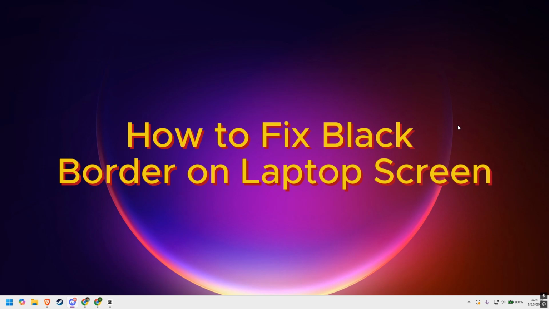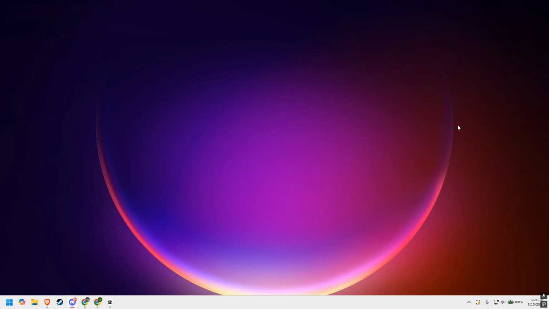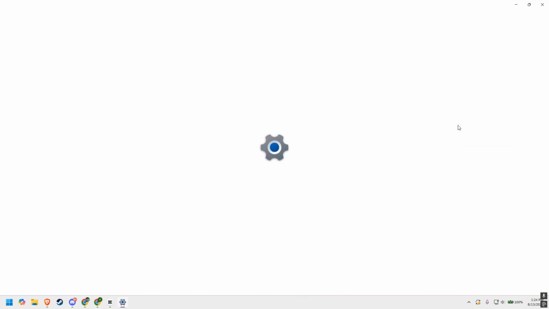How to fix black border on laptop screen. If you have a black border around your laptop screen, this video will show you several settings you can check to fix the problem. First, open the Windows search box.